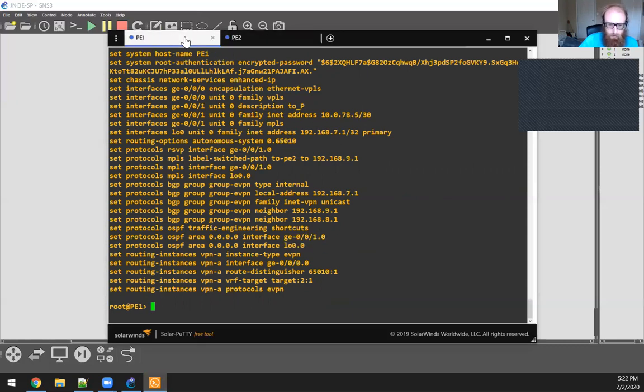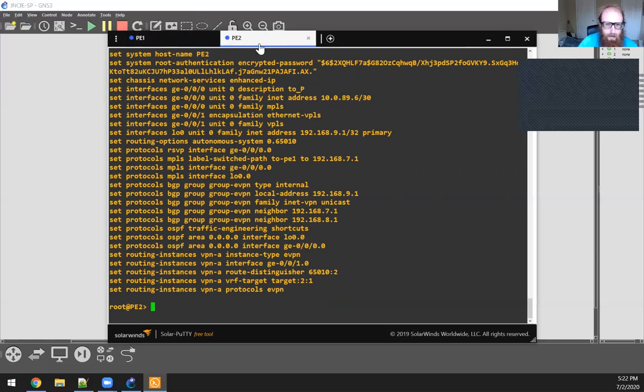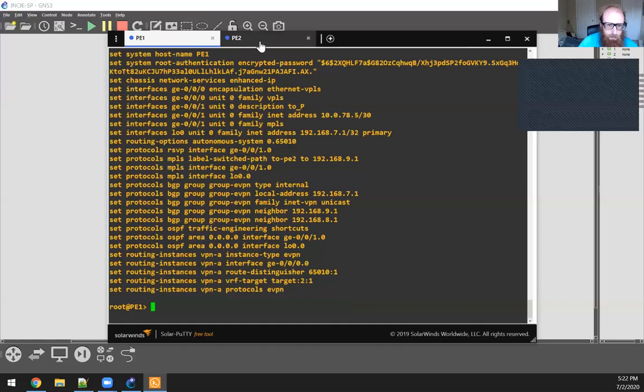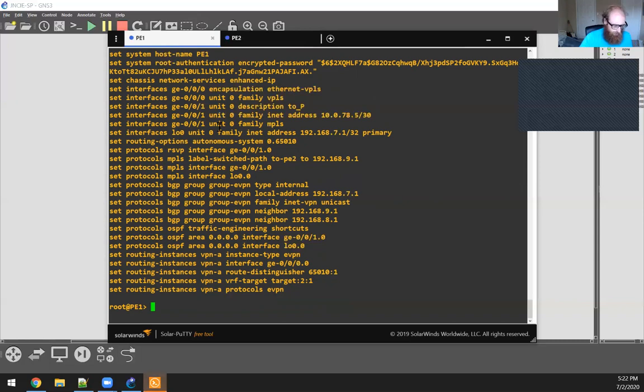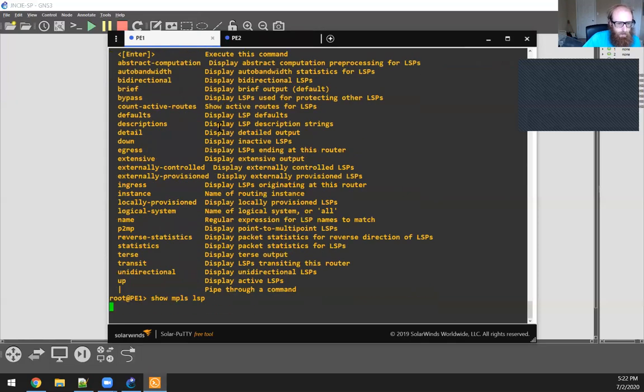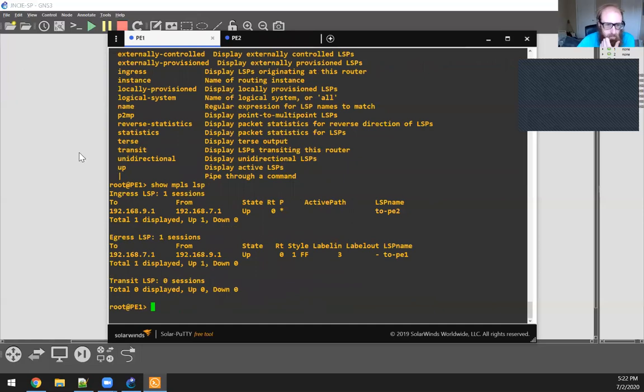Okay, so everything looks, for the most part, pretty straightforward now. Yep, we've got everything configured as I would think that it needed to be. But obviously what I think is not entirely correct because it's not coming up, but I think this is a good place to start. So let's do some show commands on that. First of all, let's show MPLS LSP. So our LSP is up. That's not going to be the problem.